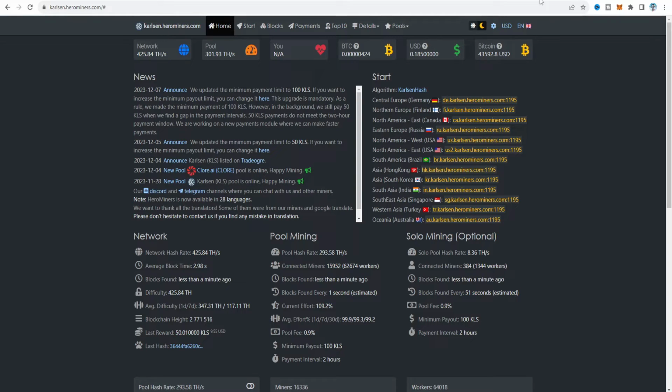And the other update is about the Hero miners. One of the viewers asked if they can change the minimum payout on the Hero miners. At the time the minimum payout was about 50 KLS, or 50 KARLSEN, but the latest update is that if you are choosing the Hero miners, the minimum payout is about 100 KLS, or 100 KARLSEN. So whether you are choosing pool mining or solo mining, the minimum payout is about 100 KARLSEN. If you reach your threshold of 100 KLS, then you can see your balance reflected in your wallet. So this is the update: the Hero miners minimum payout threshold has been updated from 50 to 100 KARLSEN.